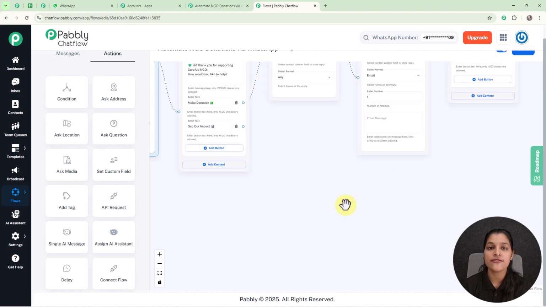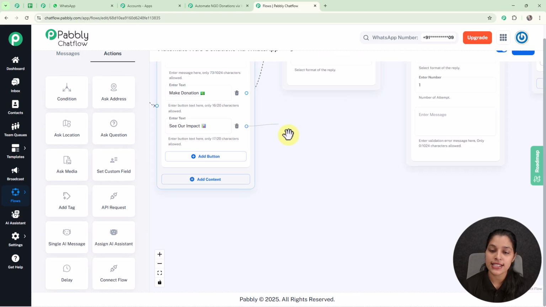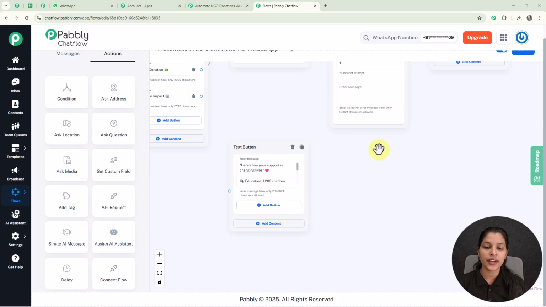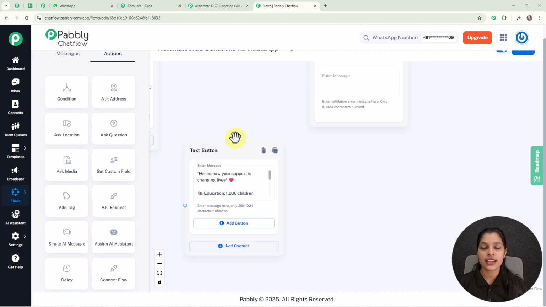For this button, firstly I am going to provide a message consisting of the impact provided by the donations for this NGO. So for that again you have to drag and drop and select text button over here. So here you can see in this text button note, I have entered a message providing the impact of this NGO, and afterwards I am going to add an image to this message.